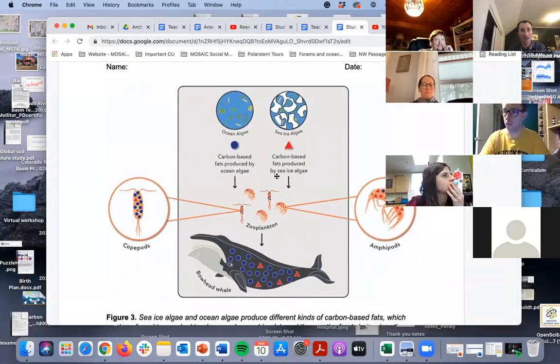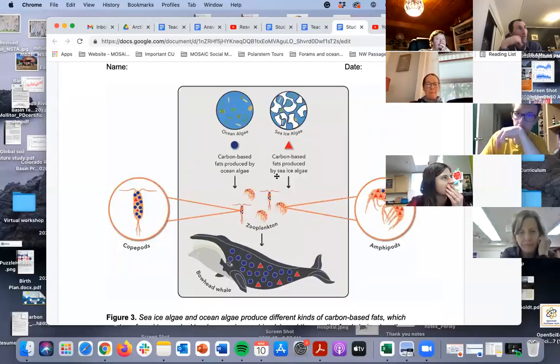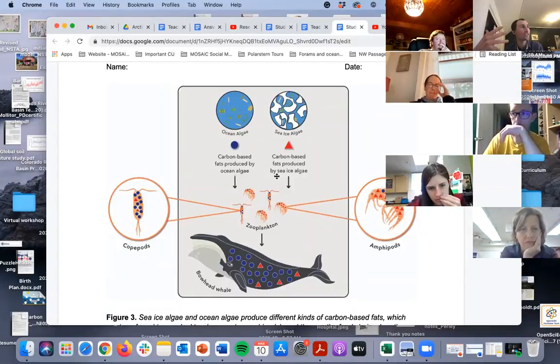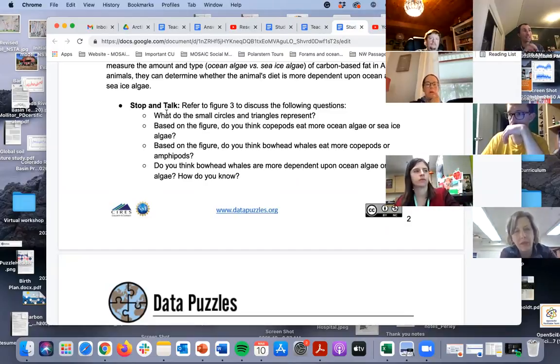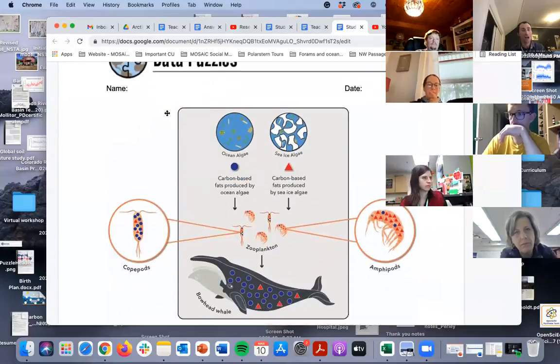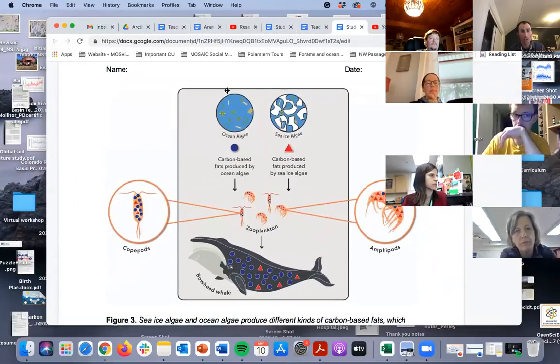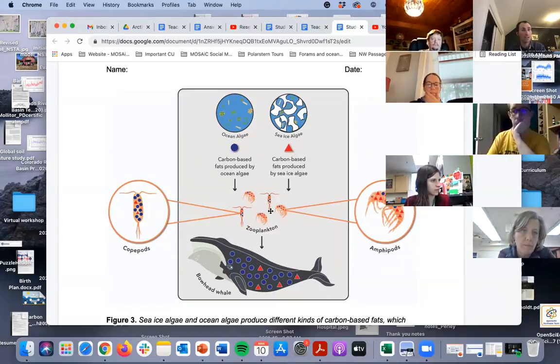This is a little bit of a work in progress. We finished this figure about 2 hours ago, and we're trying to figure out how to best convey what I just articulated in a visual. When you're facilitating this with students, we've got some stop and talks here. It might be a good idea to pause and, as a whole class, talk through this diagram, because the goal is to show that these two algae, the base of this food web, pass their carbon-based fats on to zooplankton when the zooplankton consume the algae.